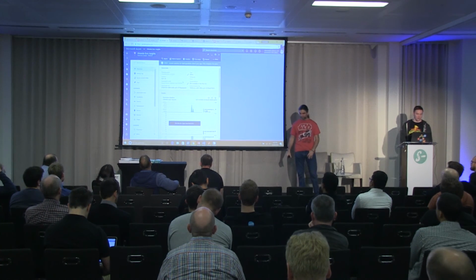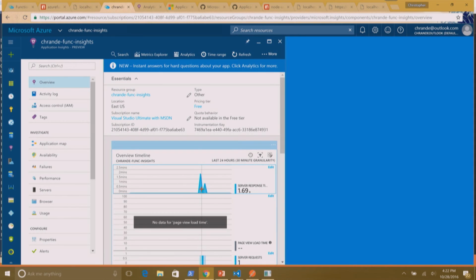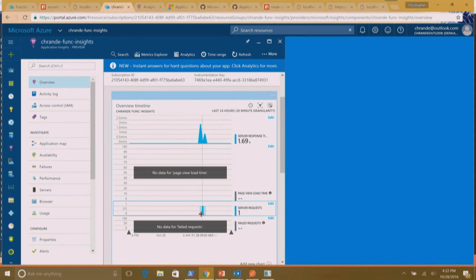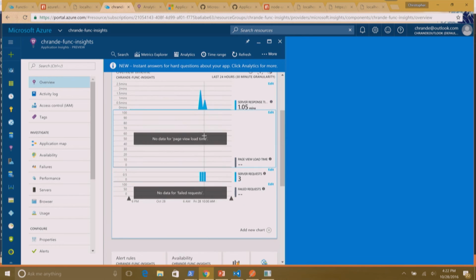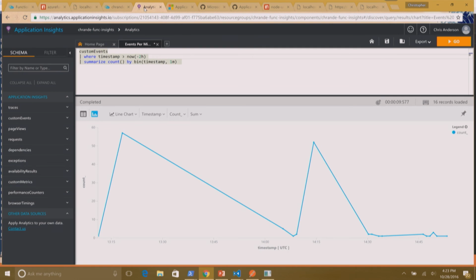I've got this other portal here, and you see that we're able to get live insights for what the server response time was, any particular requests that were coming through, and whether there were any failed requests, which in this case there were none, or any page load time metrics. And they've got this really cool analytics dashboard where I can run queries, get graphs, and really dig into the data.